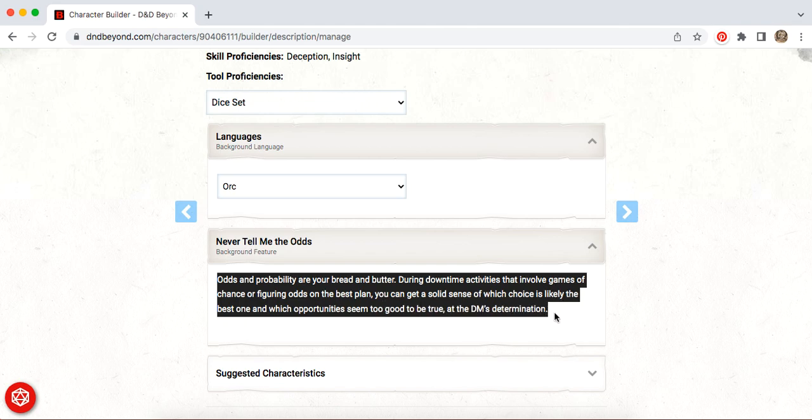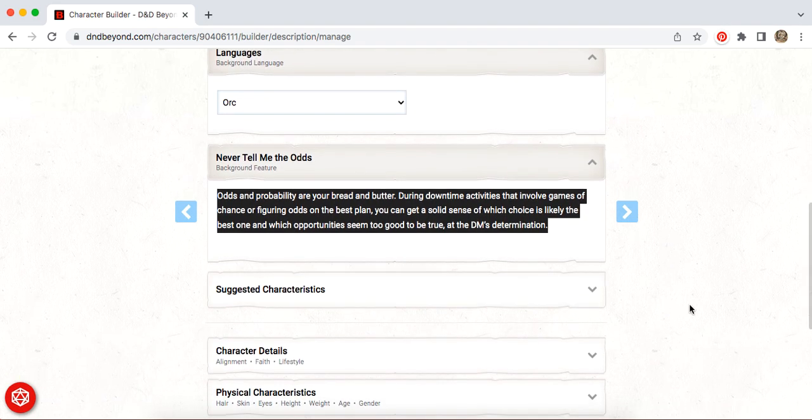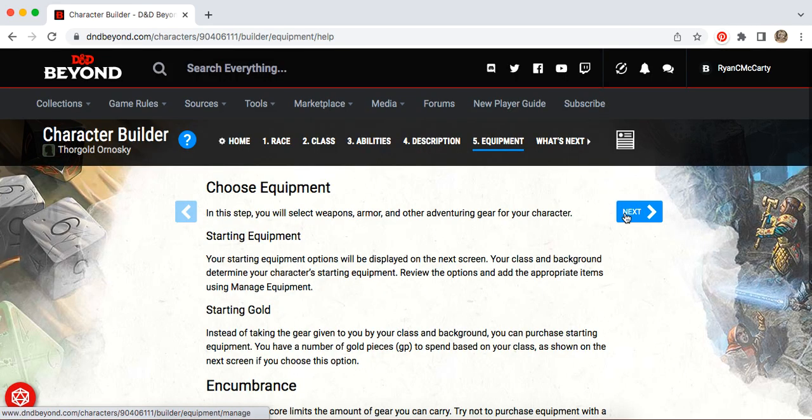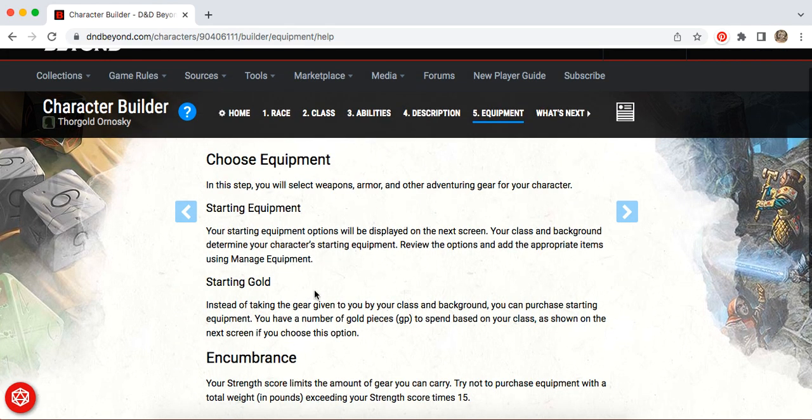You can tell what kind of person they are, and you can work these in yourself. There are suggested characteristics like details, alignment, and faith. All of these are deep things that sometimes I begin playing with until I get to know a character, and then I come back and fill these in. Honestly, for some people this is the meat and potatoes of starting a character. It's super fun, and as you progress in your D&D life, these are the things you get better and better at. But for the sake of the video, I'm going to move on.